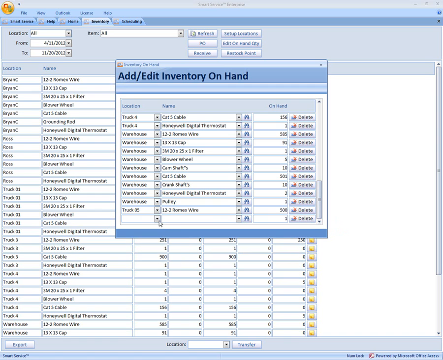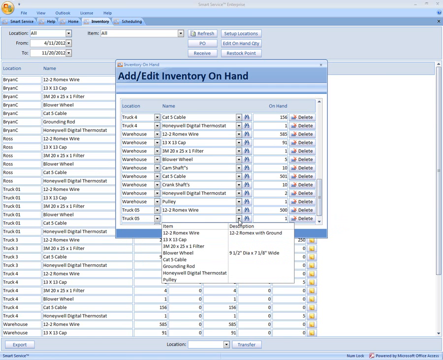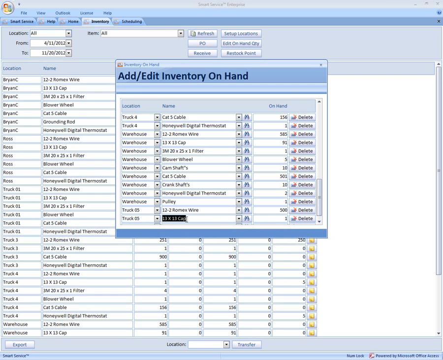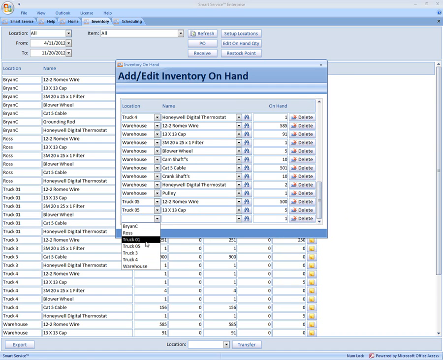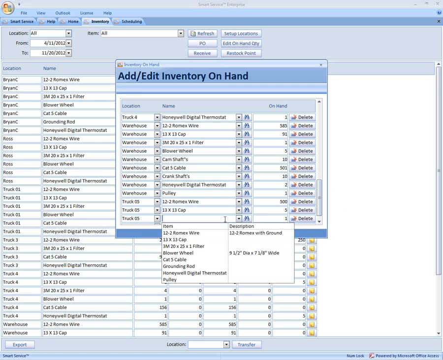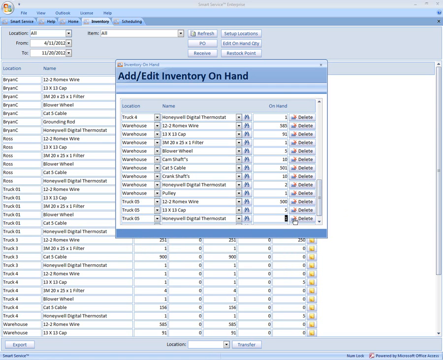And you continue. Come down, select Truck 5 again, and start adding all the different individual items he has in that truck. 13 by 13 cap. He has 5 of those. Let's do one more. Add the thermostat, and he has 2 of those. So again, once you're done with your location and its on-hand quantity, you click the X up to the top right.